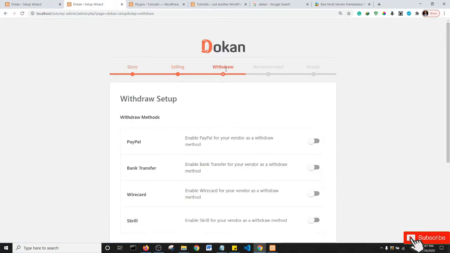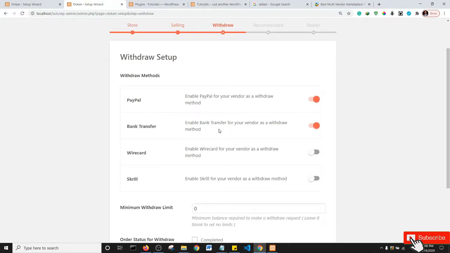All right, so this is the withdrawals settings. How do you want your vendors to be able to request for withdrawal? So I'm going to check on bank transfer and PayPal. So if you want to enable other options here, you can go ahead. There's Skrill and there's Wirecard. But for this tutorial, I'll leave it as PayPal and bank transfer.